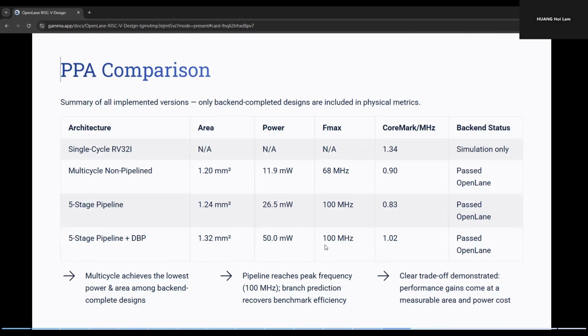So this slide highlights the central trade-off of the project. A simpler design is more area efficient and power efficient. However, it is low performance, and a more advanced design improves performance with additional hardware cost, additional power, and also additional area.